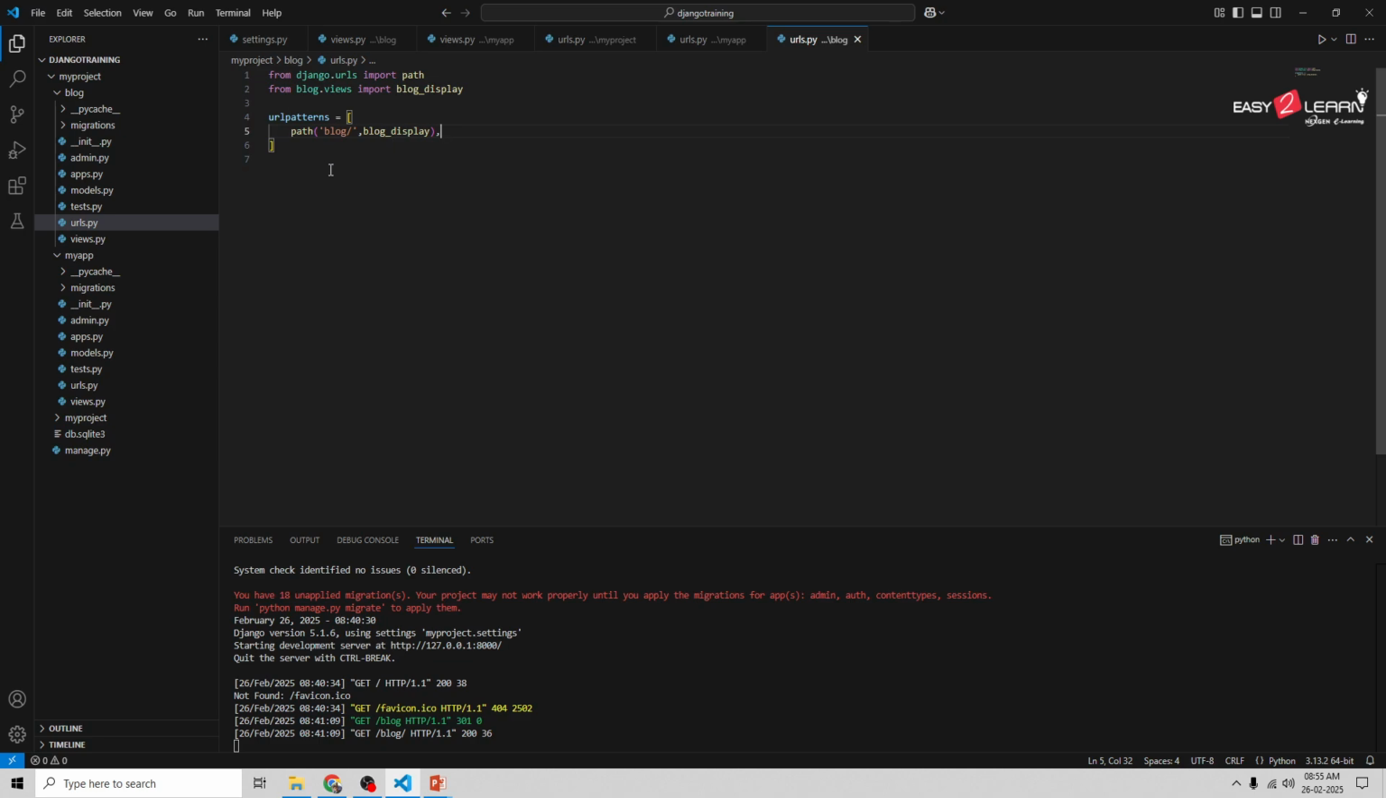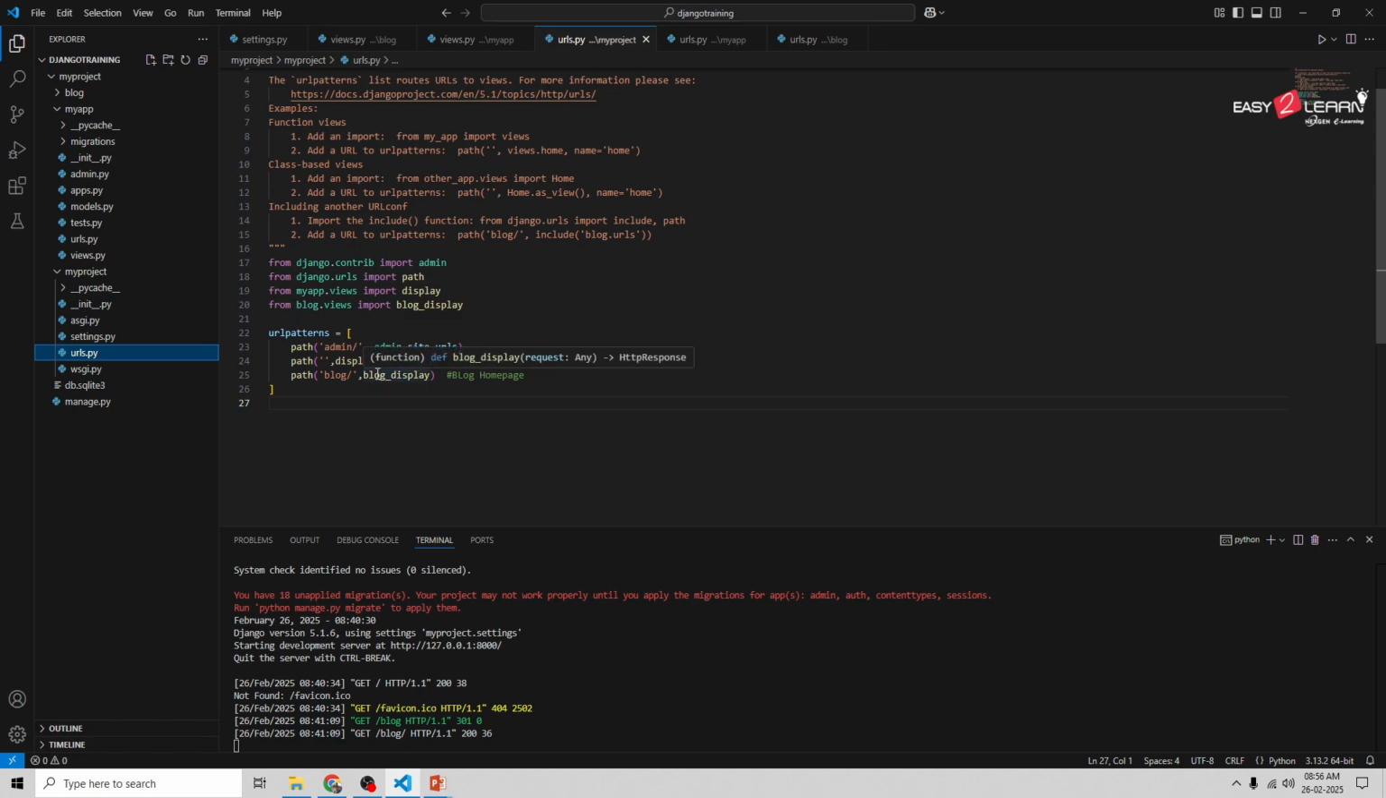Now, what is the next step? We need to link app URLs to the project URL. Now both URLs are there in the individual apps. One is for the blog and another one is for my app. We need to link app URLs to the project level URL. In the project level URL, here I need to use the include package. That's why I'm going to write include also. So import is used to link the app URLs.